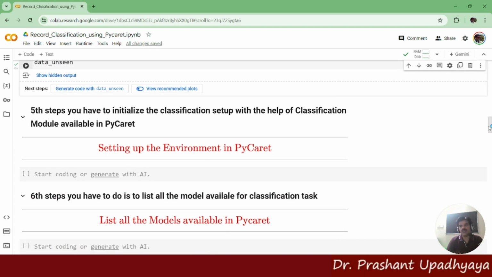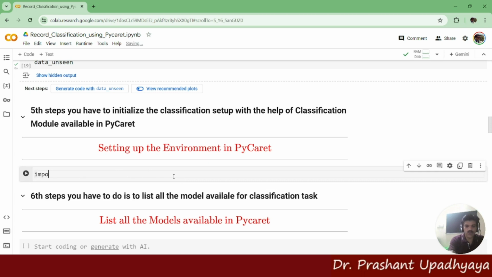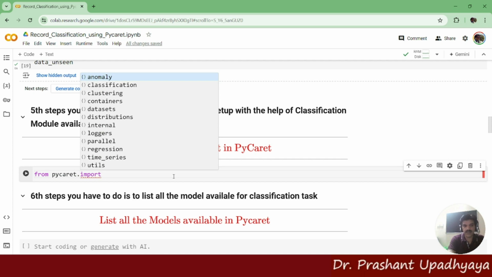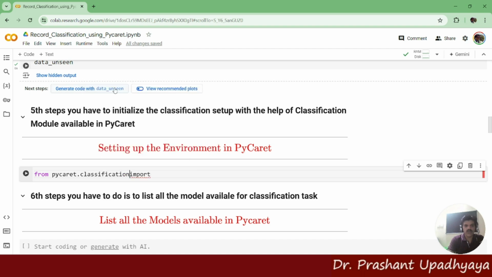So how can I do the classification model? I have PyCaret, and in that PyCaret, the classification model is available. So I am going to call that classification task. First I have to import from PyCaret, so I use pycaret.classification. You can see that whatever task I want to do is available here: regression, logger, internal distribution, dataset, container, clustering, classification. So I will be using the classification task. From pycaret.classification import, I want to create the setup first.